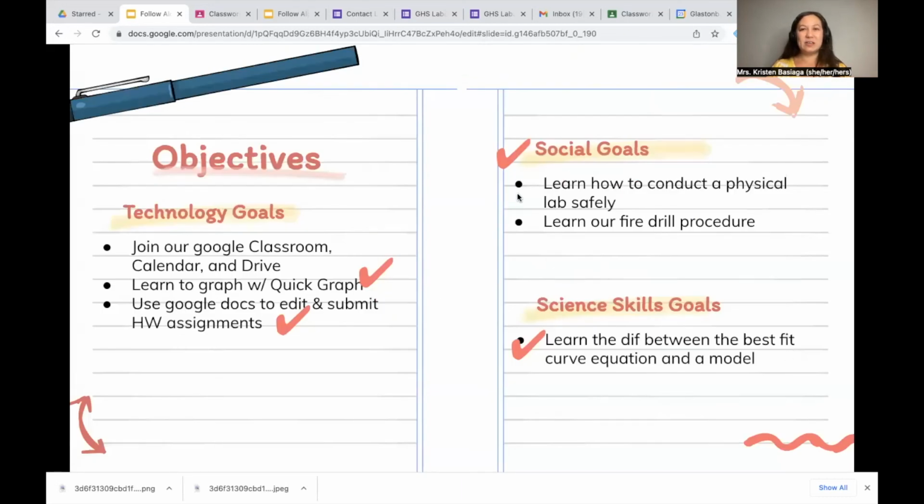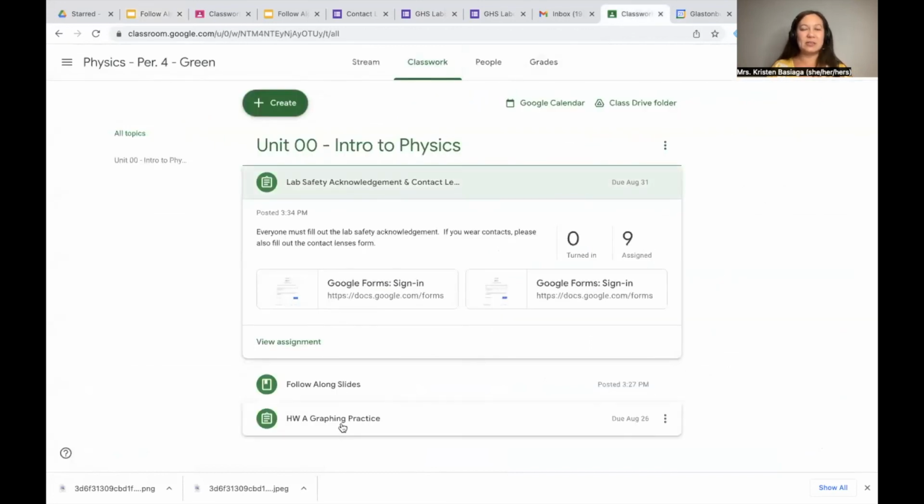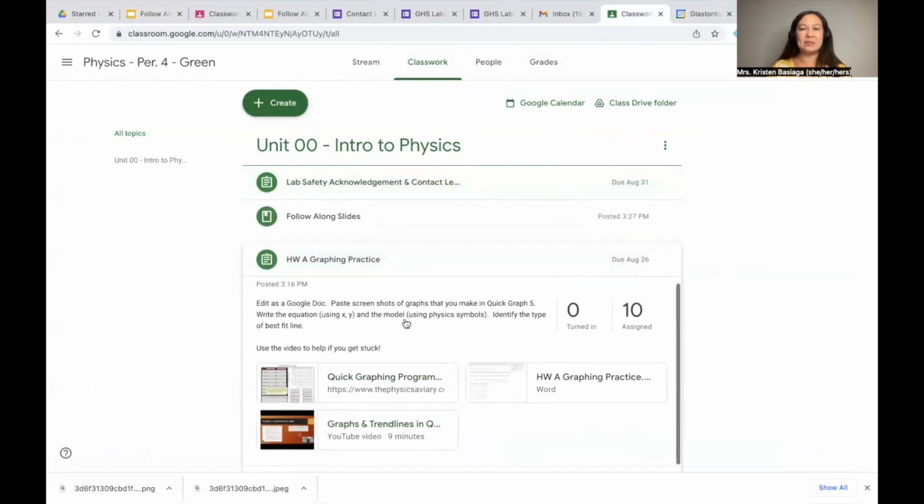So we've done our social goals, our Classroom, Drive, Quick Graph. So that just leaves this bottom: use Google Docs to edit and submit homework assignments. Today's homework assignment is homework A, graphing practice. To get to this document, you can either go through Classroom, where it's already posted for you, homework A graphing practice, right? Open it up in Docs and start to edit.